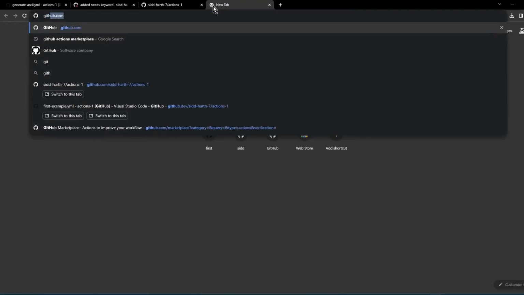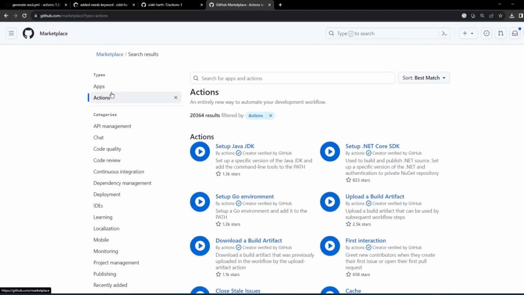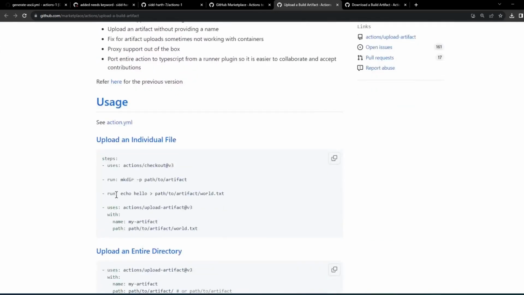So we can quickly go to the GitHub Actions Marketplace. Within the marketplace, you can see that we have two options here: upload build artifact and download build artifact. Let me open both of them in separate tabs. This upload artifact action allows you to share data between jobs and also store the data once a workflow is completed. To do so, you can simply use this syntax, which is used for making use of this action.